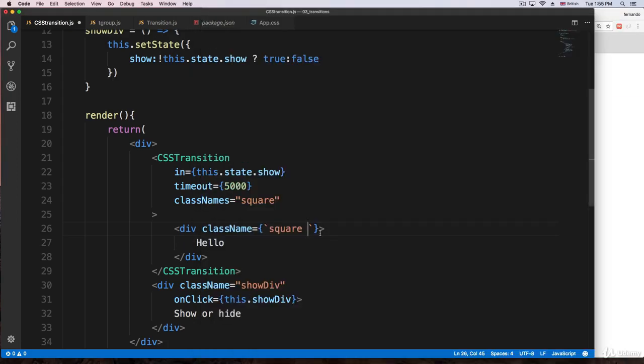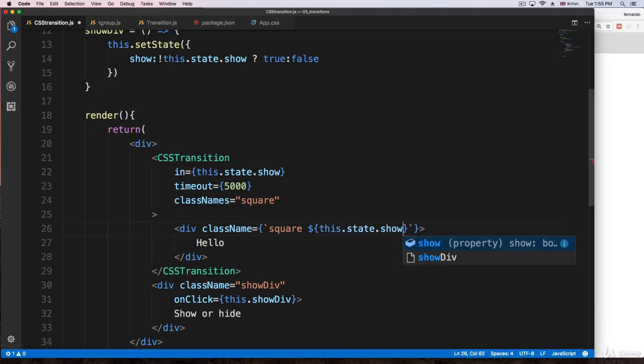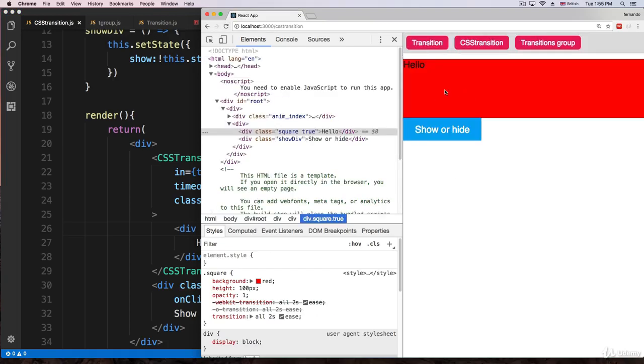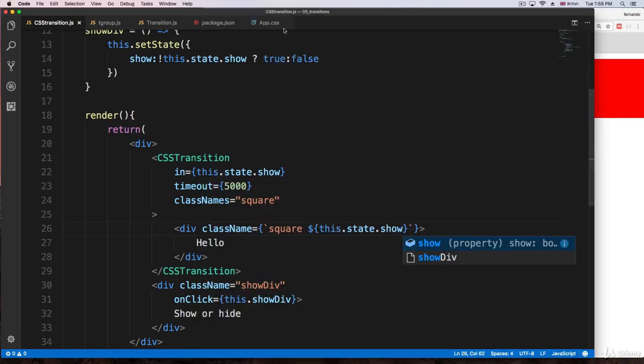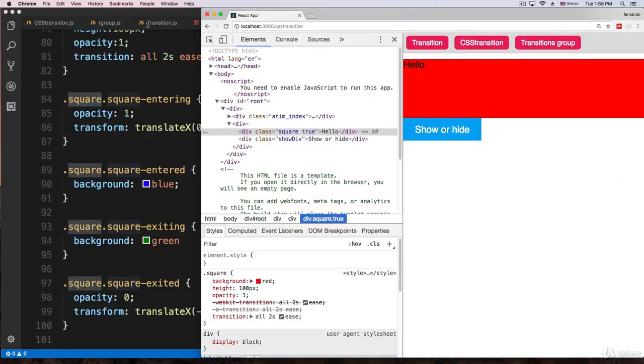So what I'm going to do is make a reference to the state. We have true or false. It's going to be this state, show. So now let me reload the page. The element is going to be right here, and notice that it's grabbing the classes from square. I'm going to go right here. It's going to say square true. So we have the class square, and we have true because the element is visible.